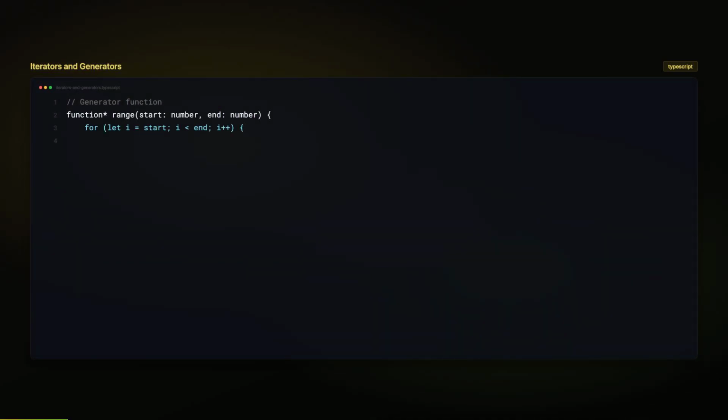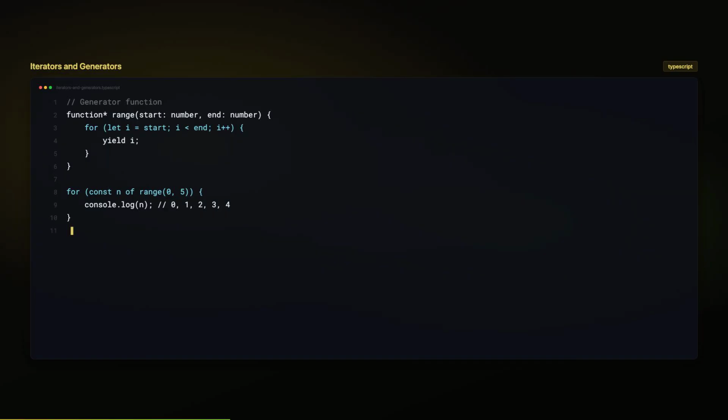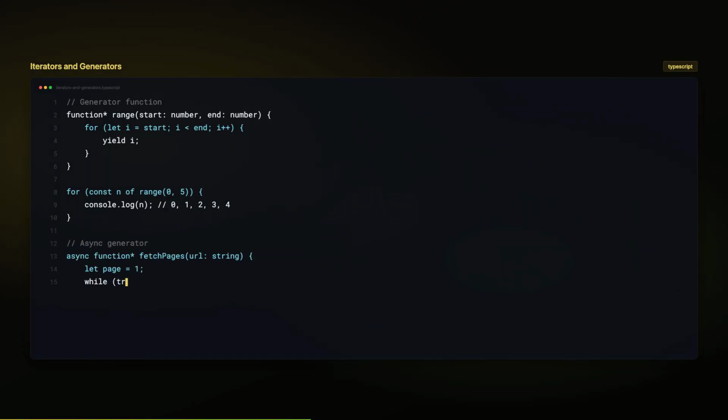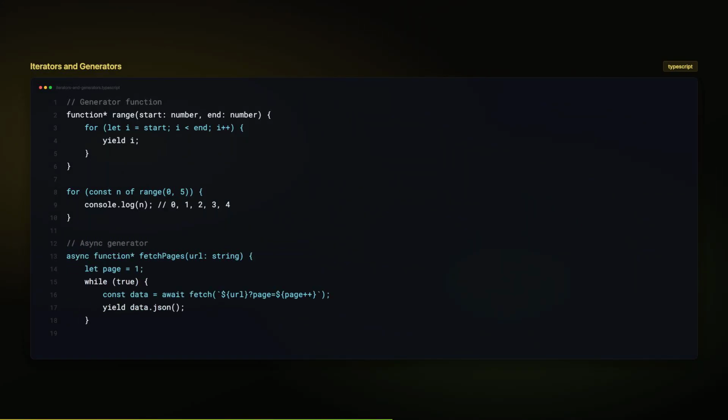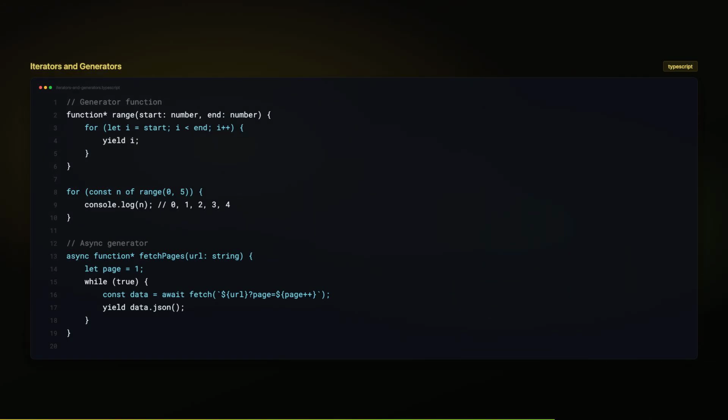Iterators and generators let you produce values one at a time. Generator functions use yield to pause and resume execution. This is memory efficient for large datasets because you only process one item at a time. Use for...of loops to consume iterators cleanly.